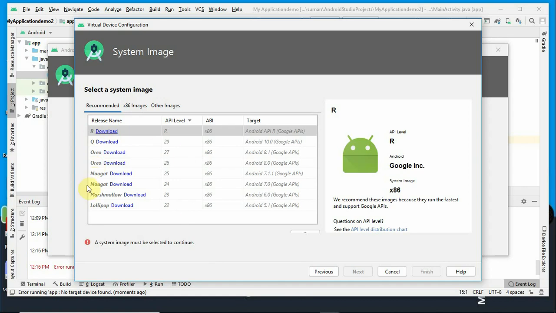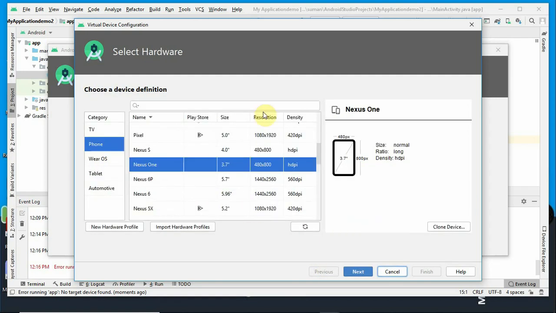Now why I told you not to download: if there is a default virtual device that is already created by default, then you don't need to create one more device for that, correct? All you need to do is select it. Now as you don't have any virtual device, select Nexus 1. I'm just showing it to you because the others have already downloaded.